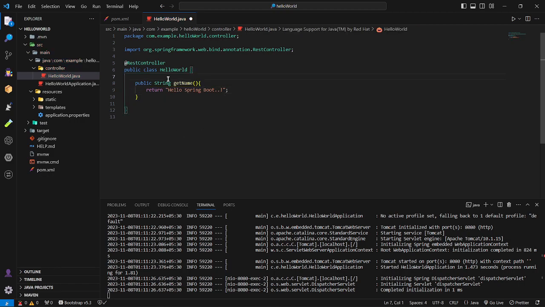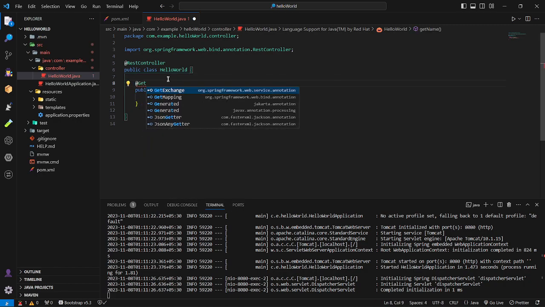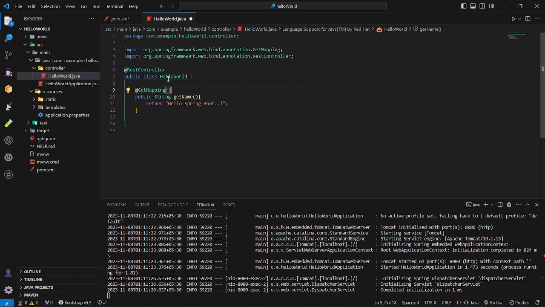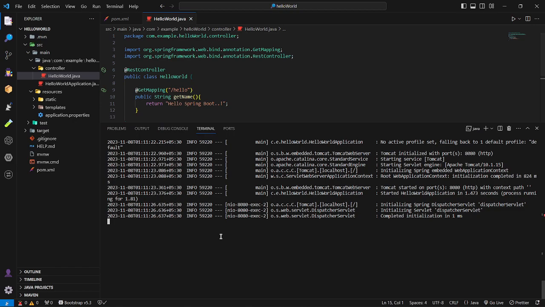then I will add a mapping to this method, GetMapping, and I will add a path here: slash hello. Okay, I will explain this annotation in the next video. For now I just want to test. Okay, I have added a path called hello. Then we can save, then we can rerun the project.